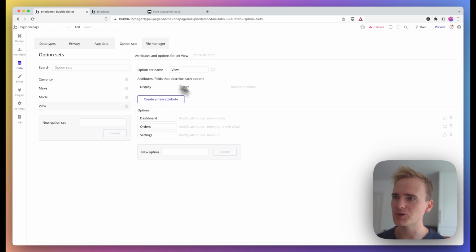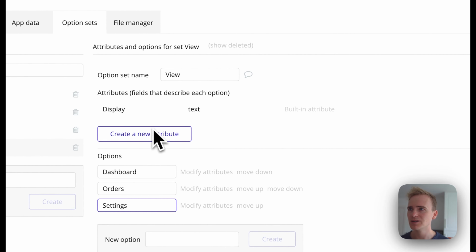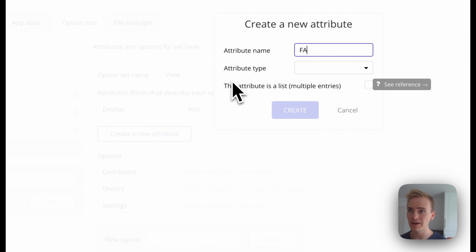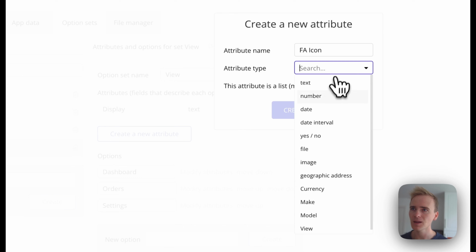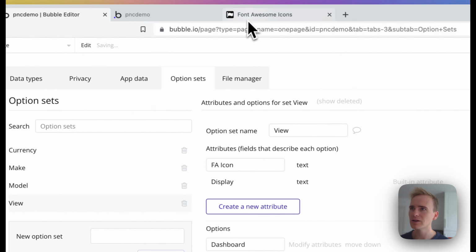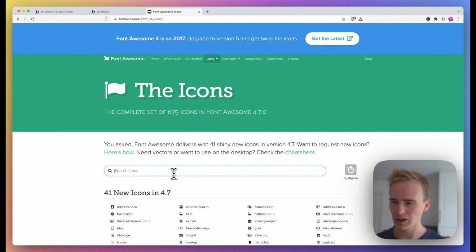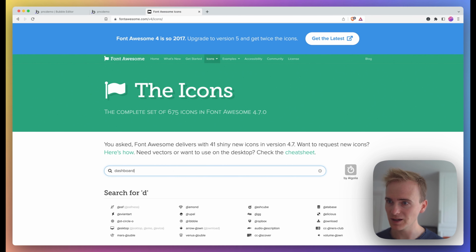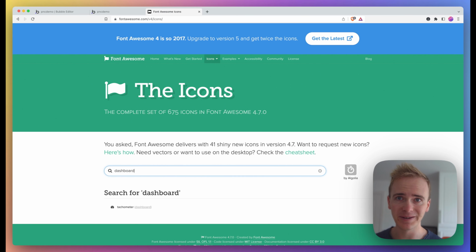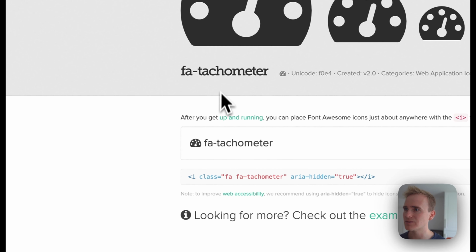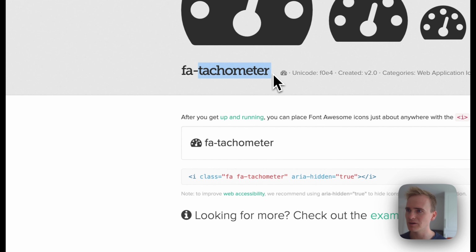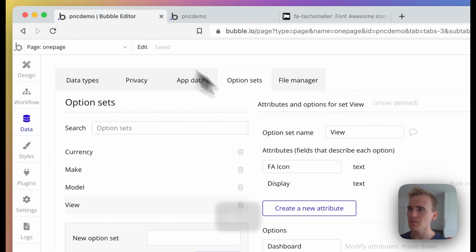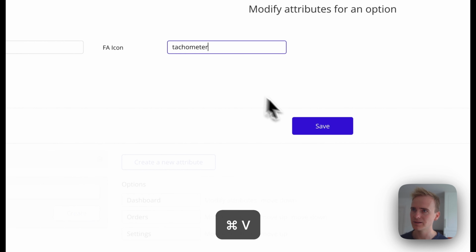So I'm going to go to my option sets and I'm going to create a new field. At the moment, display is basically my label. That prints dashboard, orders, settings. So if I add in a new one, I'm going to call this one FA for Font Awesome icon and make it text. I'm then going to go onto the Font Awesome website and search for an appropriate icon. So dashboard. Now, the search on the newer versions of Font Awesome is a little bit better, but let me take this one here. And so I'm going to select this part of the label and copy that.